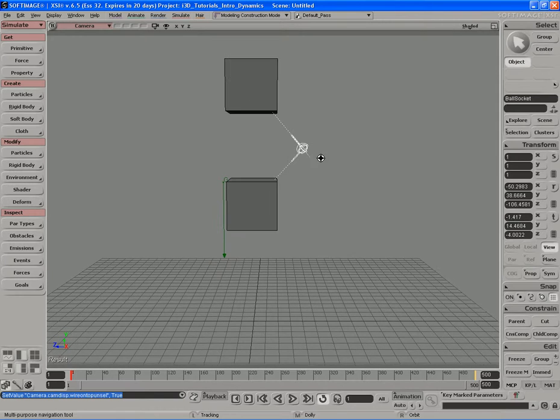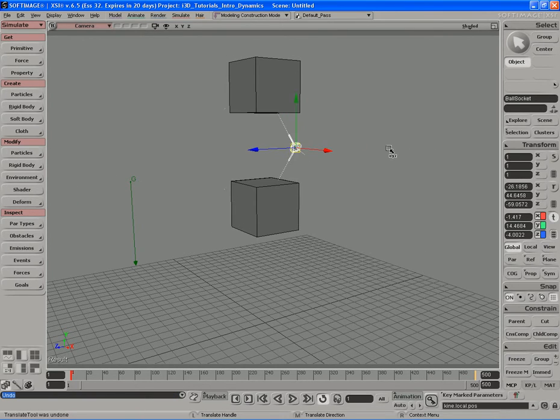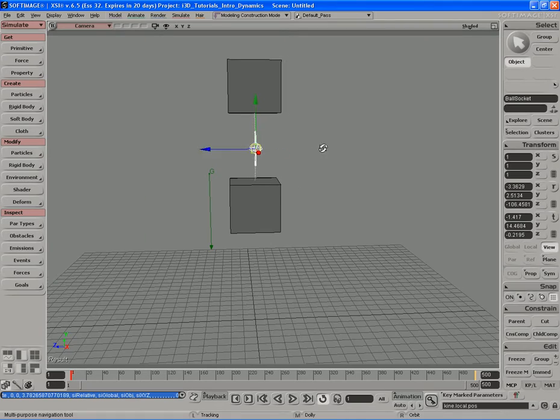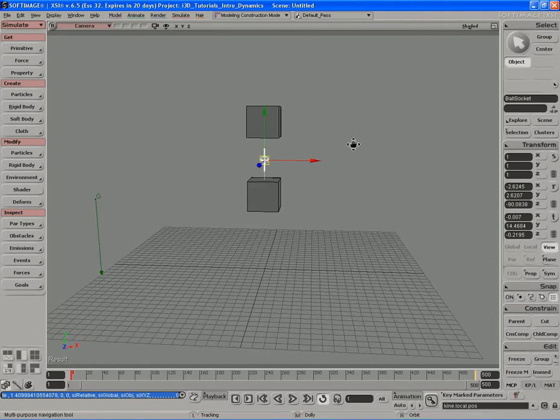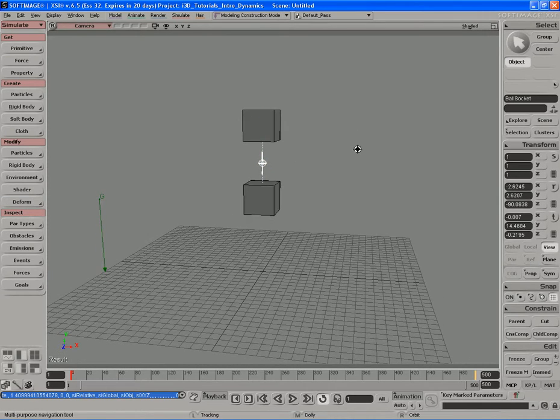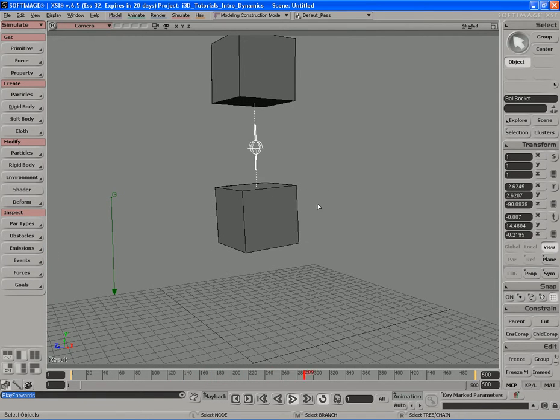There's our constraint. You can select the constraint and you can actually move it around. So I can move it out here, I can move it out here, wherever I really want to move it to. I'll place it here so it's somewhere about in the middle. Okay. So there's our constraint. Now if I hit play, you'll notice that the cube here on the bottom doesn't fall down. It is being affected by gravity. However, it's hooked up with that constraint there, so it's not going to be going anywhere.